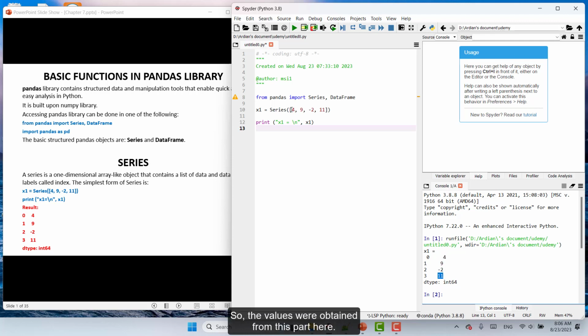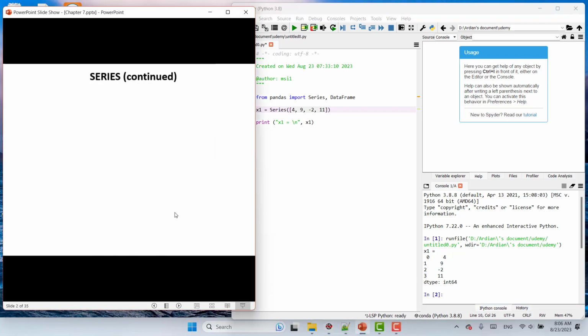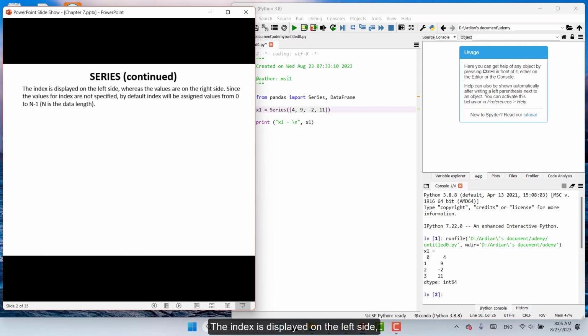So the values were obtained from this part here. We have also the indexes which are 0, 1, 2 and 3. So the result is the same as in this part here. The index is displayed on the left side, whereas the values are on the right side. We can see it from here. 0, 1, 2 and 3 are the indexes. And on the right side, we have the values.